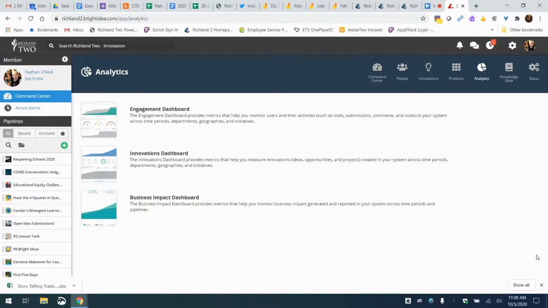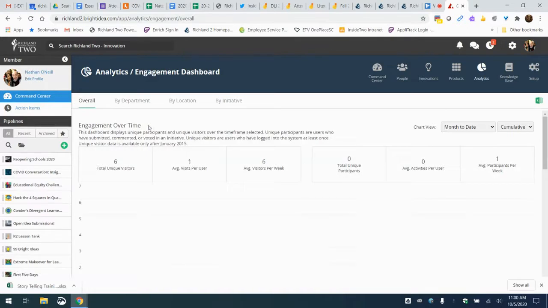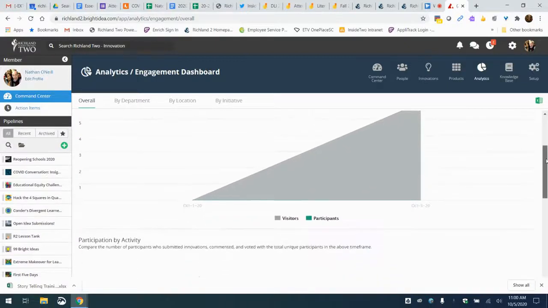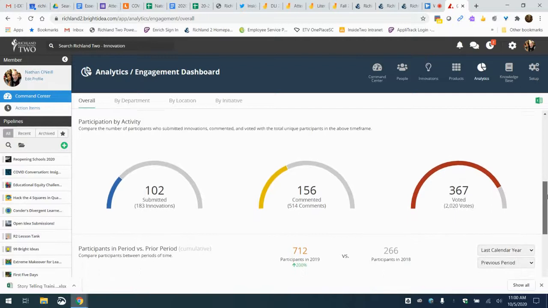Also behind the scenes is a great analytics toolbar. There's ways to see what kind of engagement's going on, see what kind of innovations are happening, and business impact. I'm going to jump into the engagement dashboard real quick and let you see what's out there. It gives you a chance to see number of people visiting at certain times, who's participating, who's visiting. It gives you participation, whether who's submitting or commenting or voting.